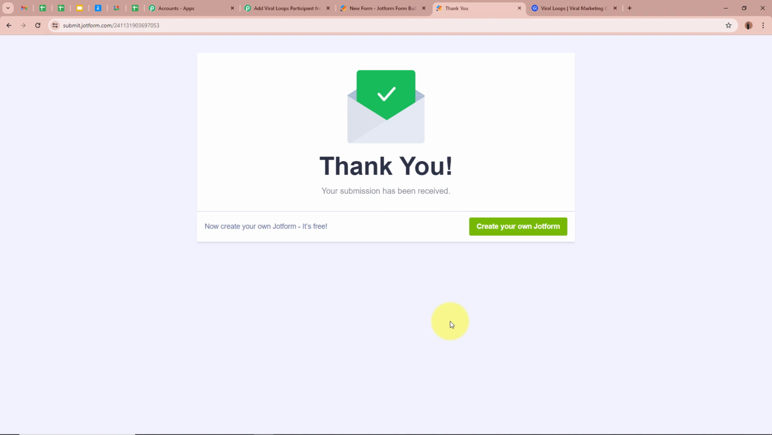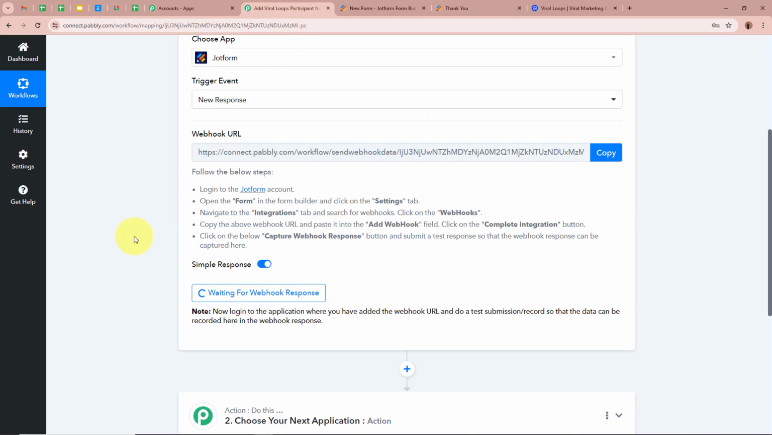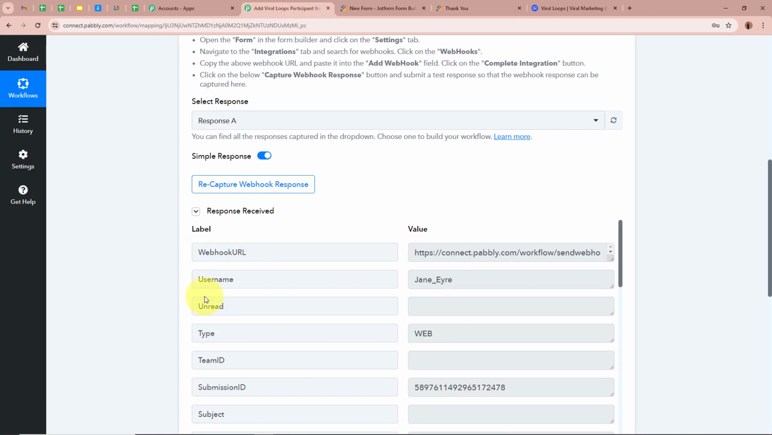So now I'm going to open the workflow that we have created in our Pabbly Connect account, and we're going to check whether the response of the test submission that we have done right now with the help of Jotform is captured by Pabbly Connect or not. For that, I'm going to open the workflow that we have created. And yes, as you can see right over here, the response is captured in our Pabbly Connect account.